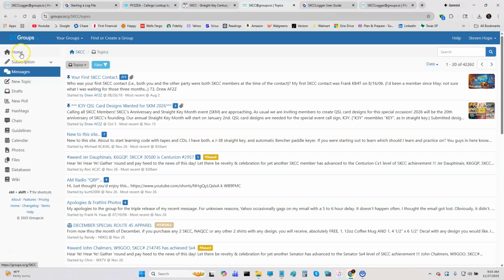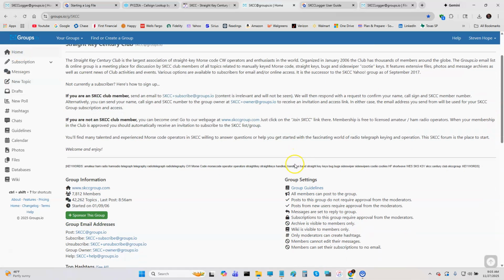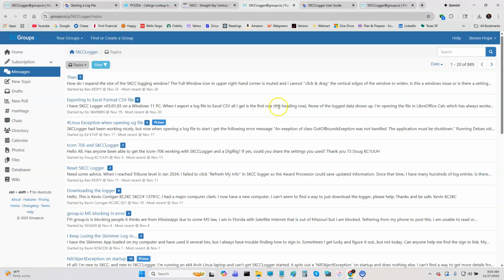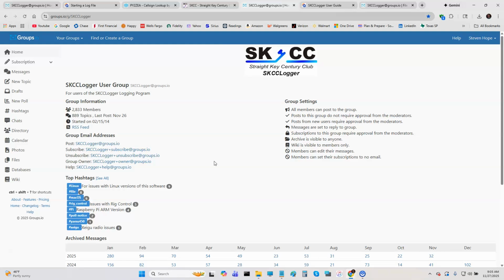This is the one for what they call the SKCC. This one here is pretty much for general information about the entire club. The other one that I have here is specifically for the loggers, if you're looking to get logger information, particularly where to download the program and so forth.